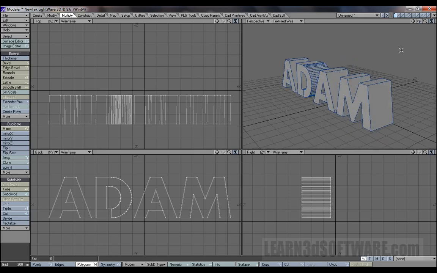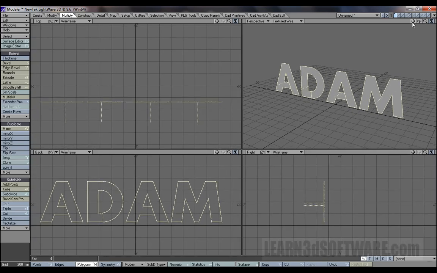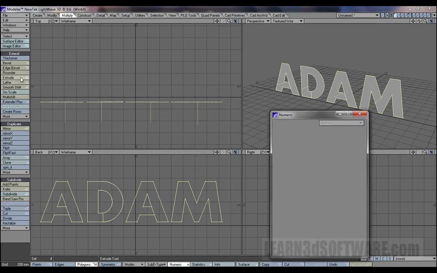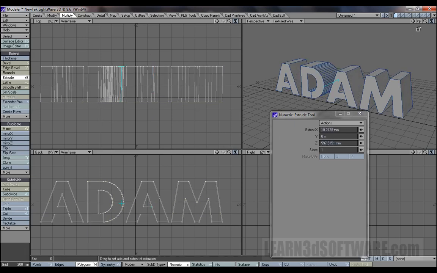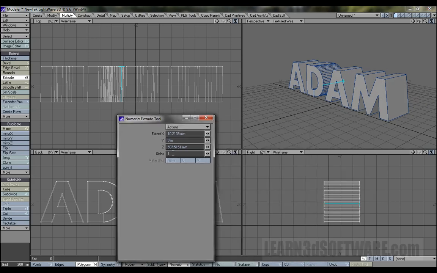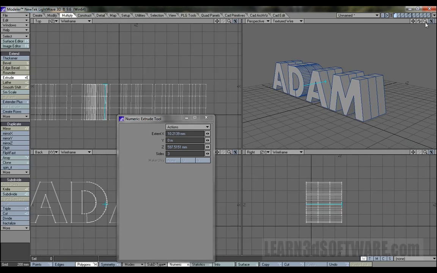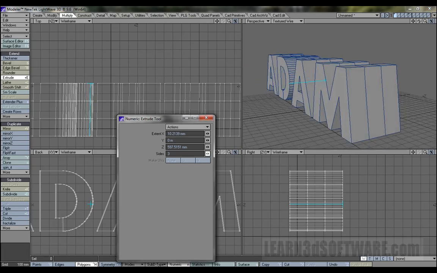Okay. So let's undo this. Go back to that. Go back to Adam. Now let's pop up the numeric panel. Let's go to extrude. Let's bring it out. Now, once again, we have this sides feature here. Okay. So basically, it's more like the amount of segments. If you notice, on the fly, see how it's dividing that up? It's making more segments.